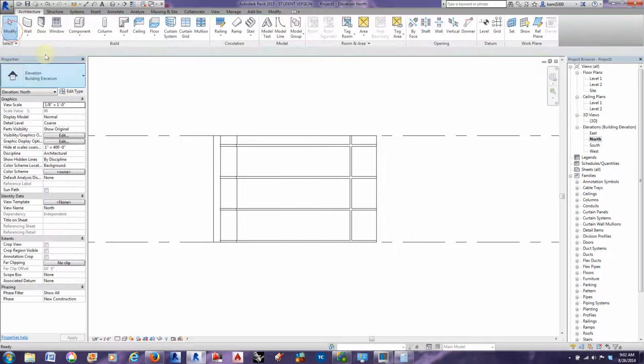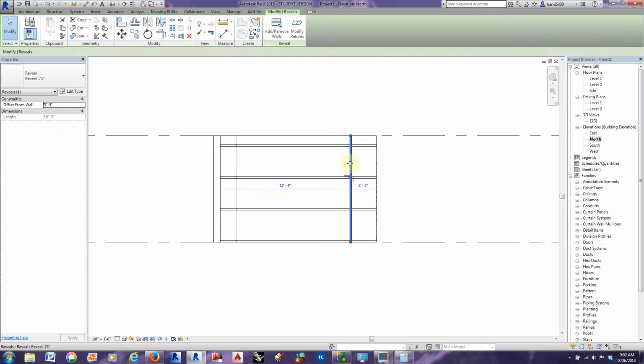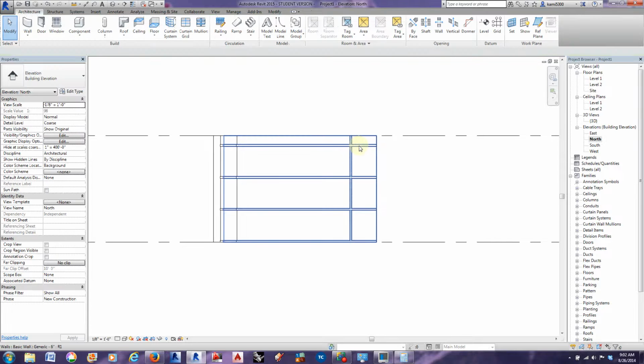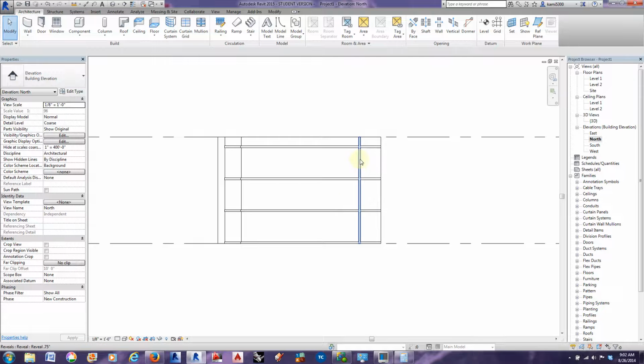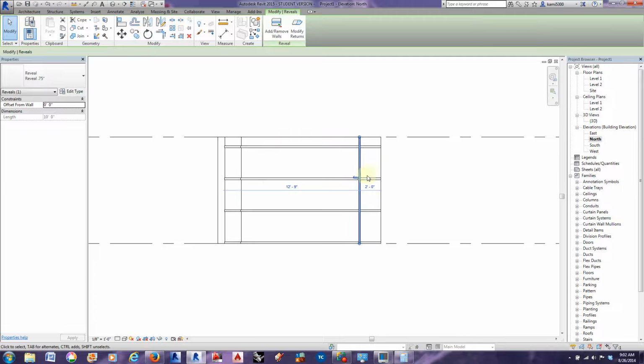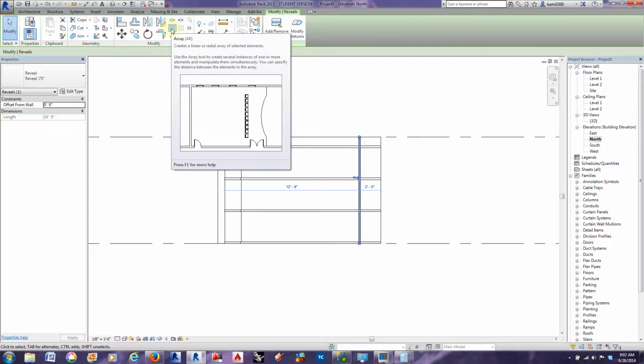That gets quite annoying. But if I select this, if you're not quite getting it, you can tab through the selection with the tab button to select that guy. And you notice there's temporary dimensions again. So maybe I want that to be 2 feet. If I select it, there's an array tool, just kind of like in AutoCAD. You can array objects along a surface.